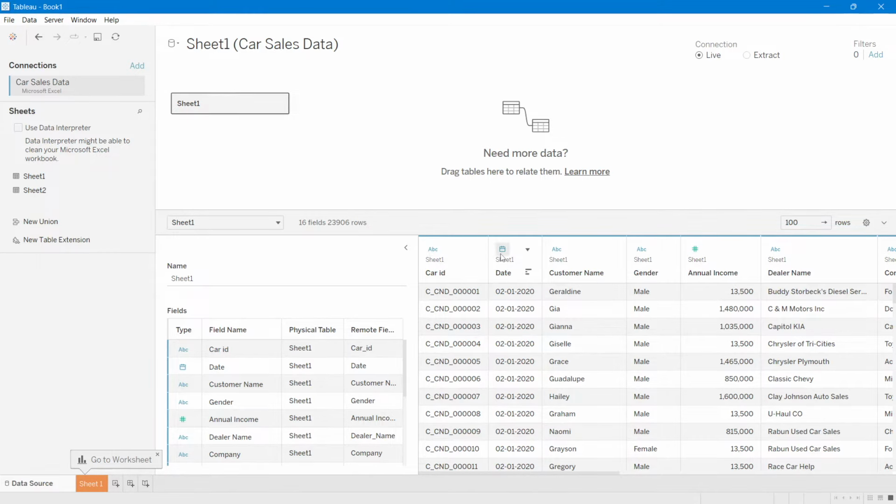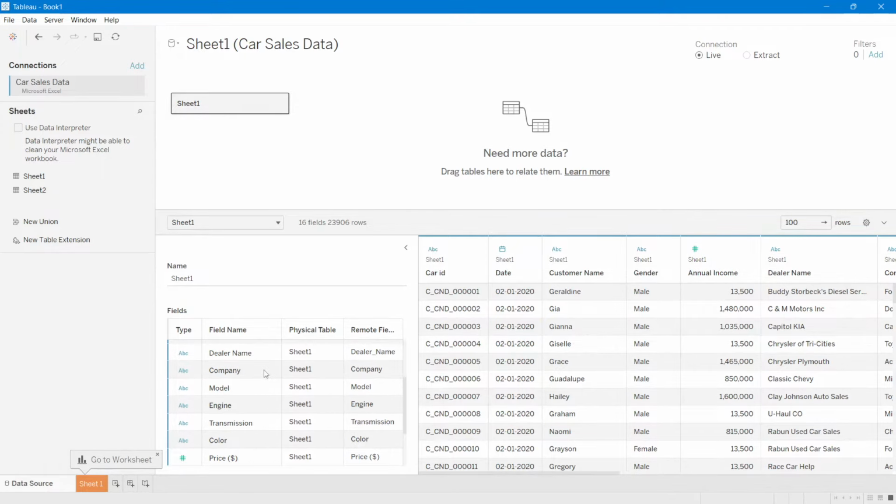Date should always be given a date format. So you can see it is a date, Sheet 1 dot Date. Date is nothing but the date format. Here you can see the name should be in a string format, or a text format. Numbers are given a hashtag symbol, which is nothing but a number data type. All right. Here also you can see different fields and the data type of each.